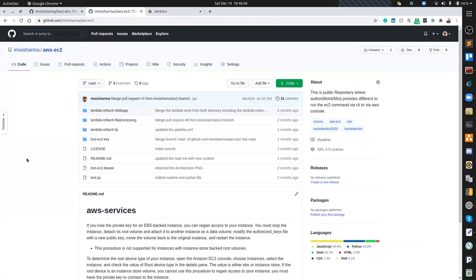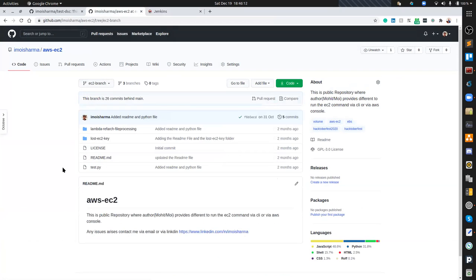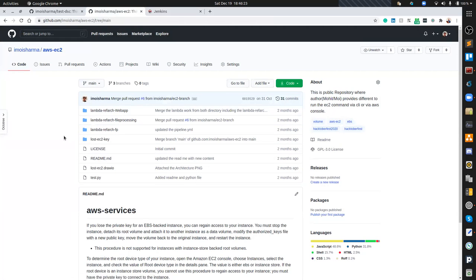So any developer who's working on an EC2 branch or any other different branch, once they put something to the main branch, anything added to the main branch is going to be triggered by Jenkins if you write any script. And from that script, you can actually deploy your application in the cloud. That's how continuous integration and continuous deployment actually work.